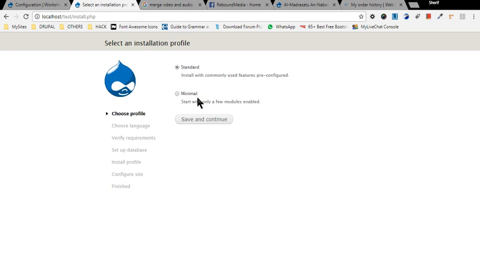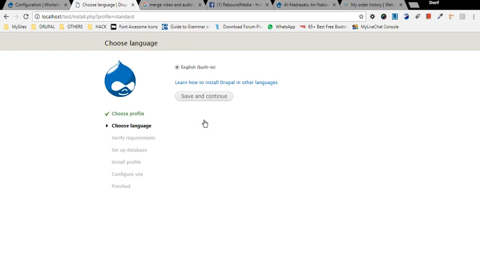The standard installation comes with some pre-configured modules, and in most cases, this is the profile you would want to use for most of your projects. But supposing you are building a very small project, or you know how to do things very well, then you can always start with the minimal profile. Now, for the purpose of this training, we are going to start with the standard profile. We have most of the modules that we would be needing installed. So let's get started. Let's save this and continue.